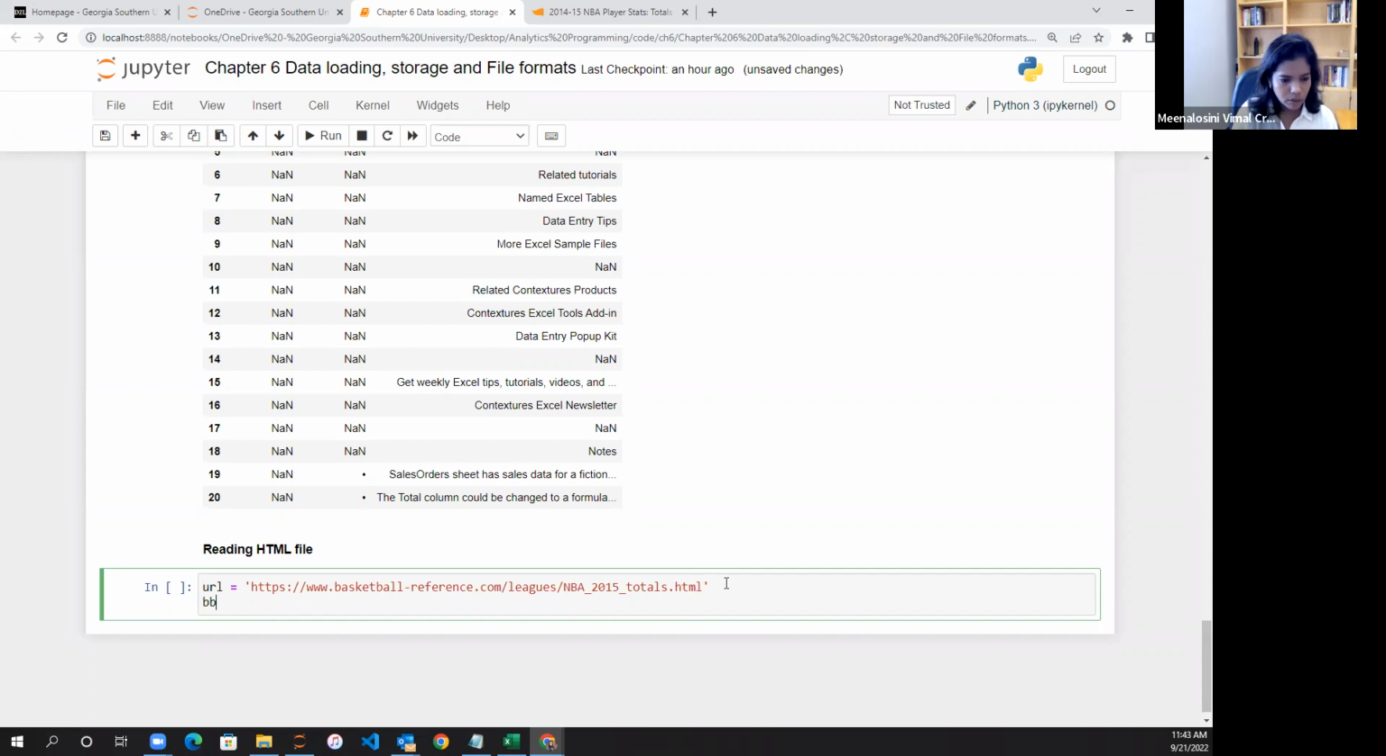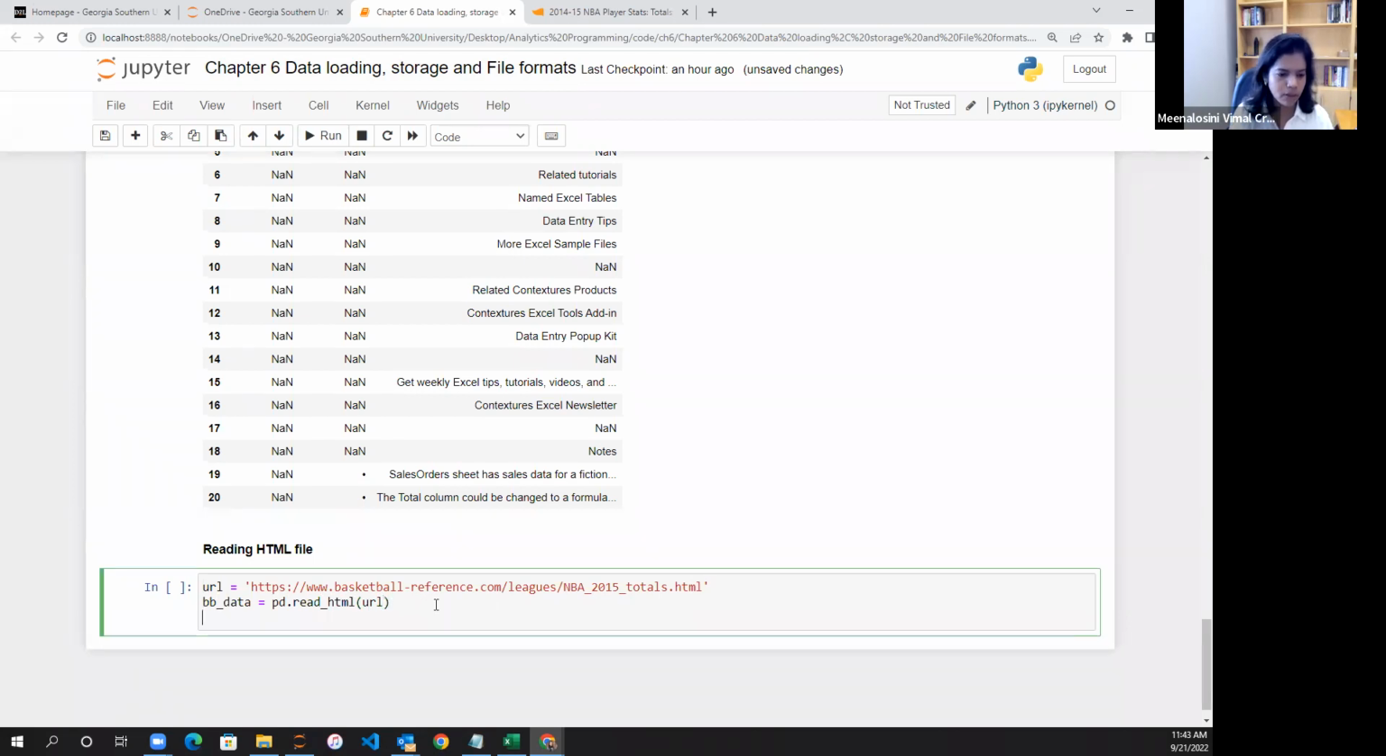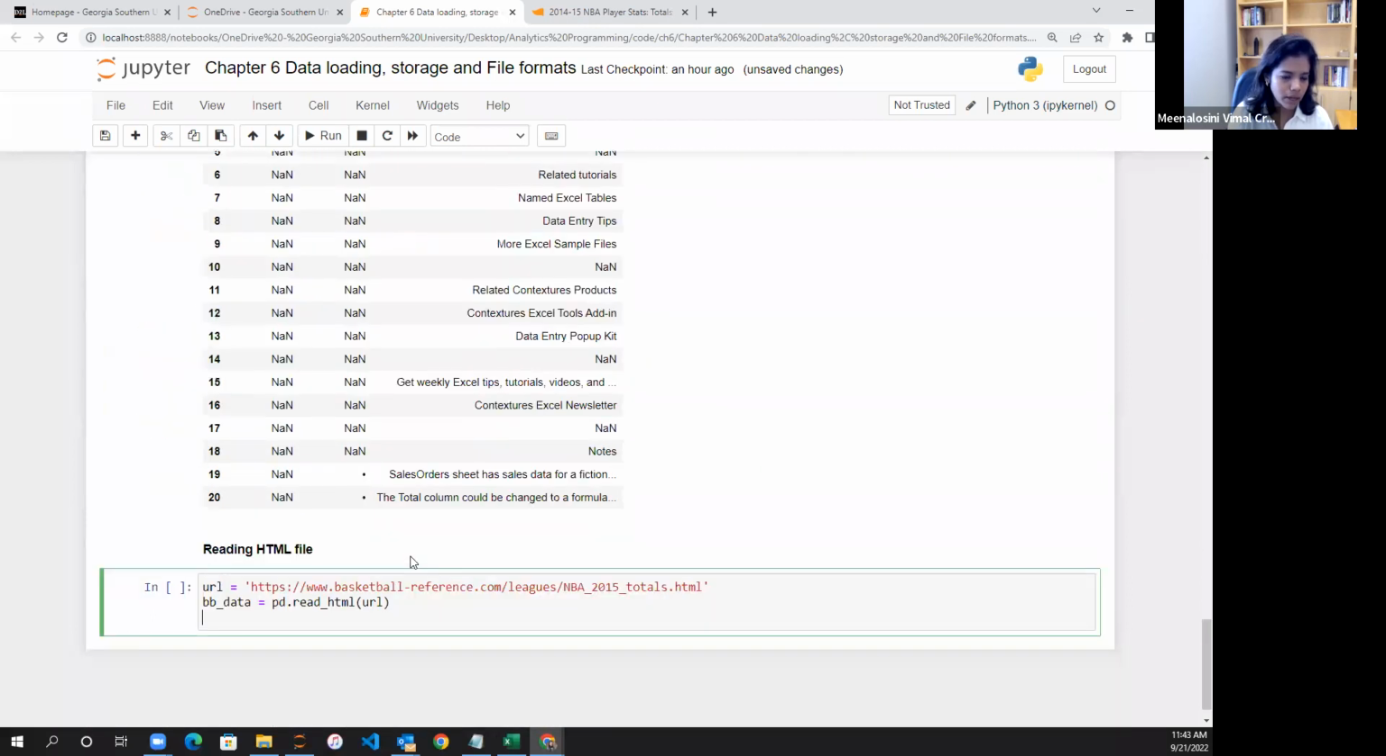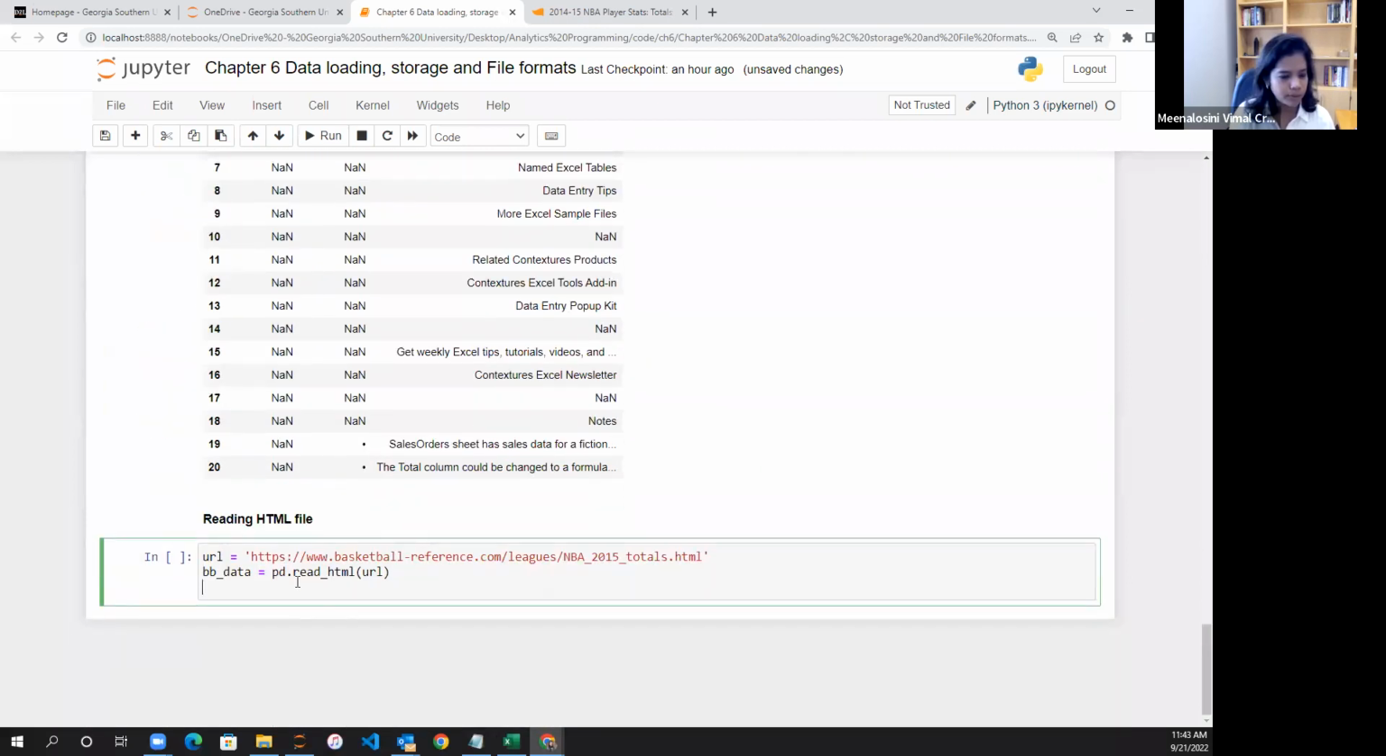Now, variable location, read_html, and pass the URL. So read_html, things are very easy actually. read_csv, read_table, read_excel, and read_html. And here we're going to select the location directly.